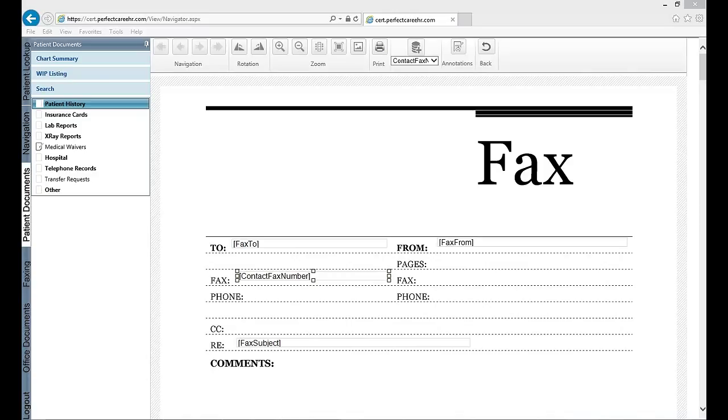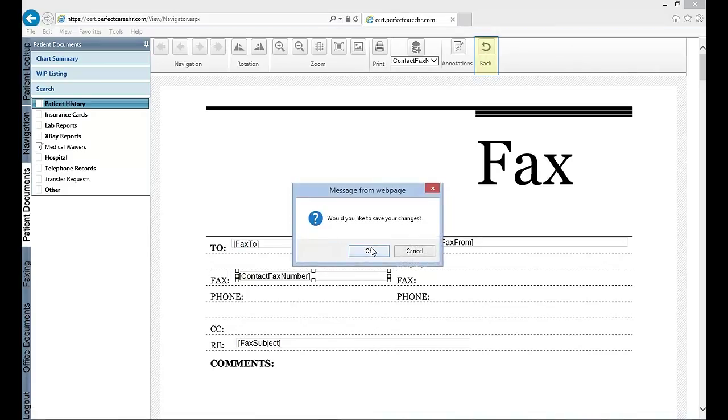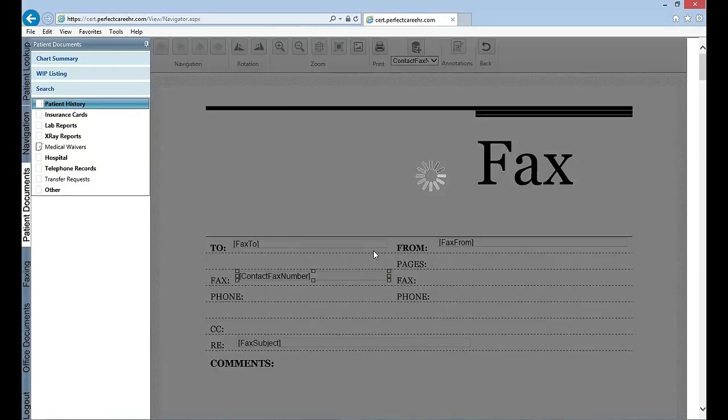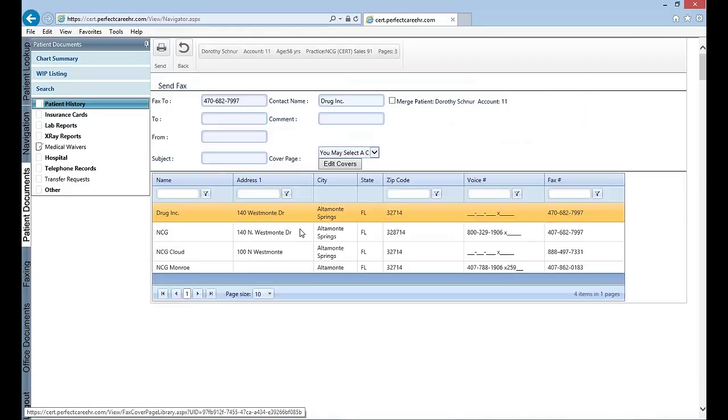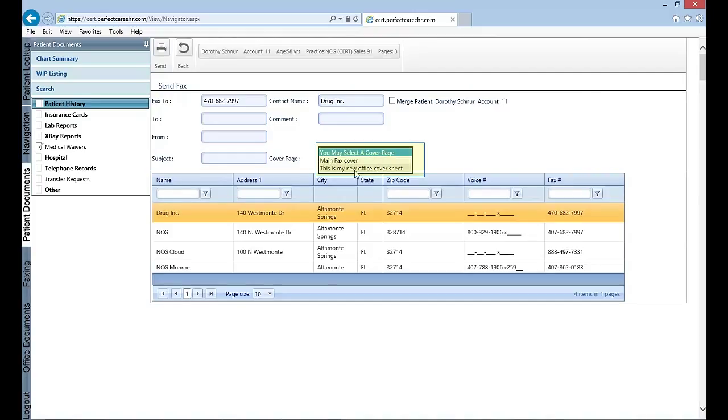Once finished, press the back tool on the toolbar and confirm the changes to the form. Click OK. This will complete the changes to the fax cover, making them available for future use. Press the close to exit the library page. Now, under the cover page selection, note the additional cover page we just added. This is my new office cover sheet.